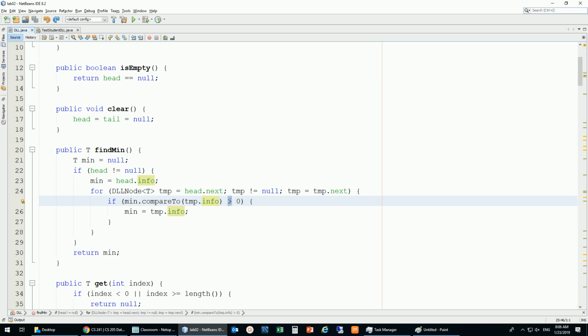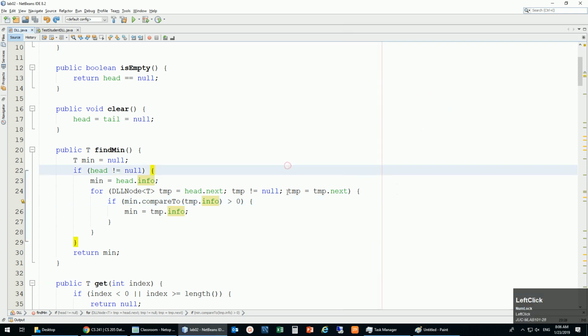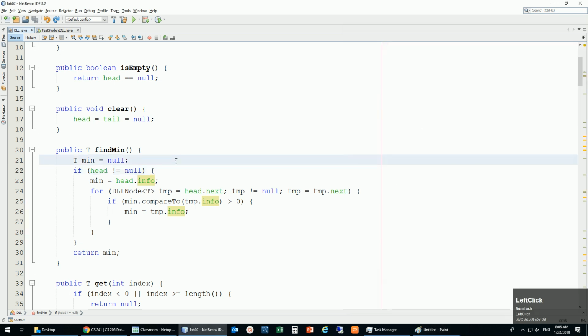So if the minimum is greater than the temp.info, which is the case, then I get inside and the minimum is going to be temp.info. So now my minimum is not this one, but my minimum is this value. And then the next thing I do is temp is equal to temp.next, which is going to be null. Is temp different from null? No, get out and return the min, which is going to be 2. So this is going to work regardless of how many elements I have in the list. And this is the find min.